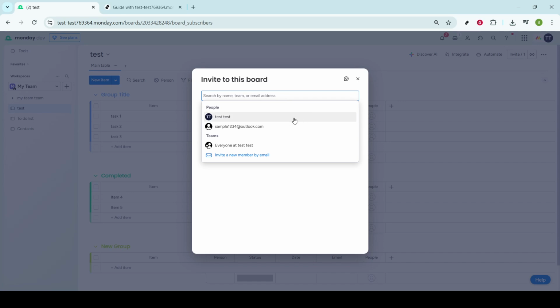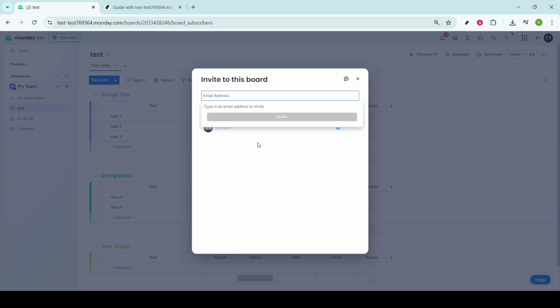However, if the person you're inviting is new to the organization or just not showing up in the search, don't worry. You'll see an option to invite a new member by email. Click on this option. It'll prompt you to enter their email address manually. Once you've done that, this action will send out an invitation email directly to the new member. This email will let them know that you're inviting them to join and collaborate on the board, which is a great way to get everyone on the same page.